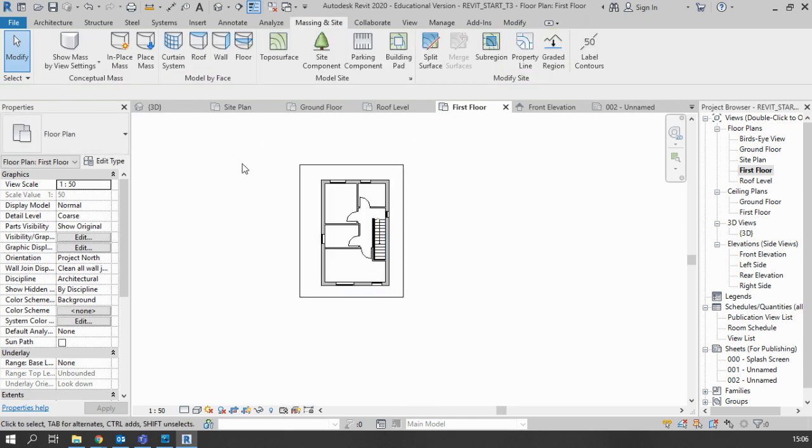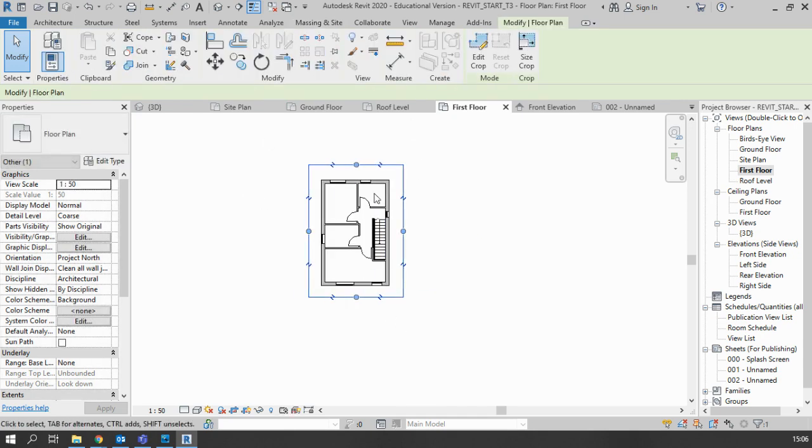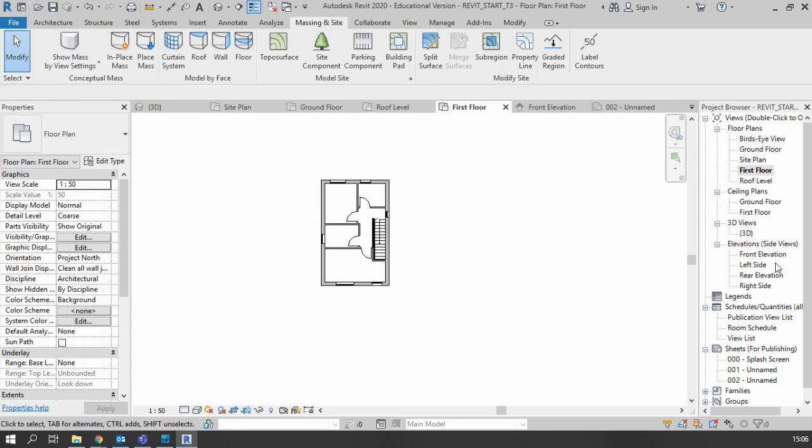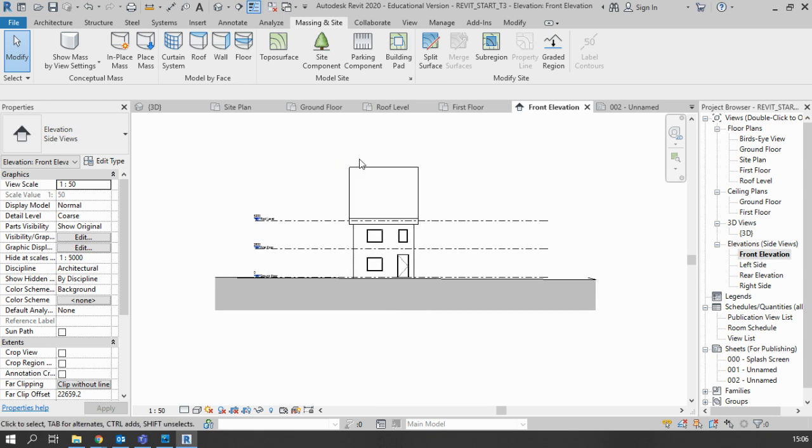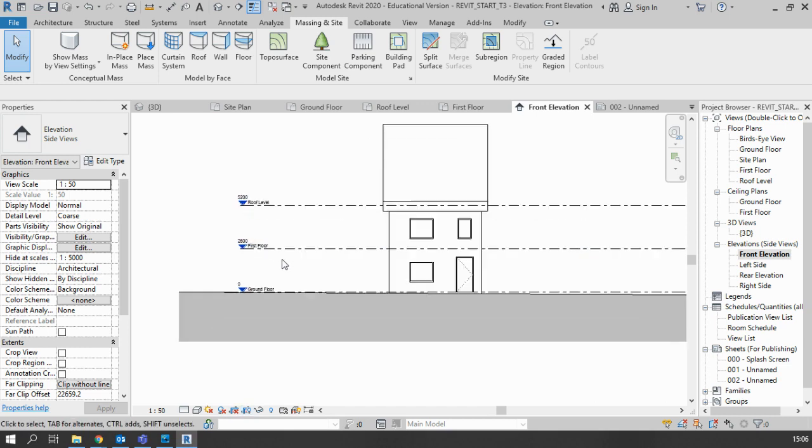Bring it all in, and then again, anything you want to hide, you can hide, and then show hide crop region, and that gets rid of it. Same thing you would do in your elevations. So front elevation, if you go in here, your elevations don't need to be as wide as that. So again, you can tidy this up a bit more.